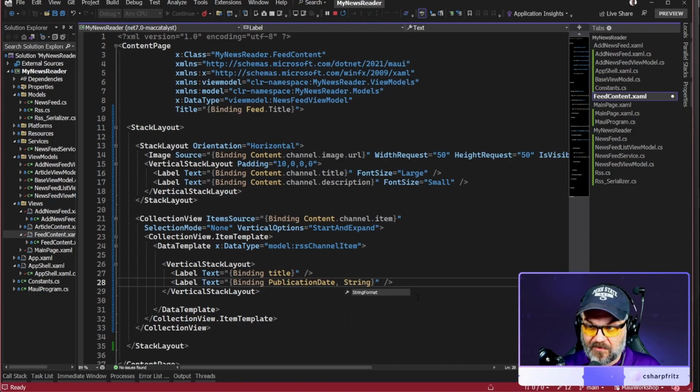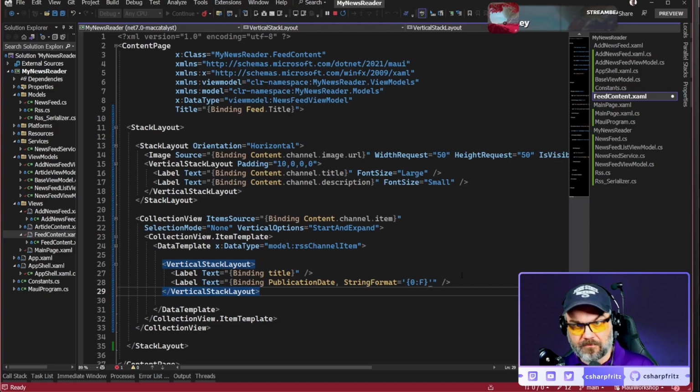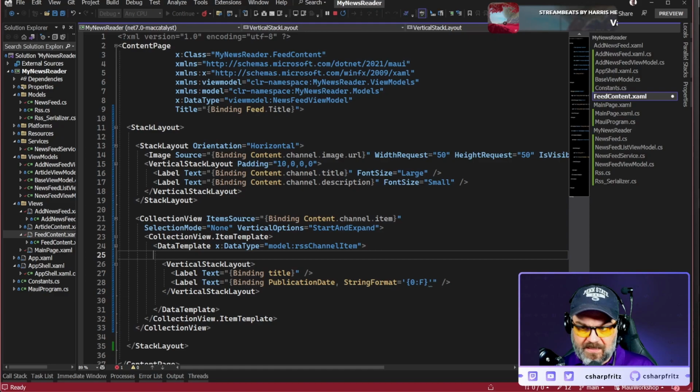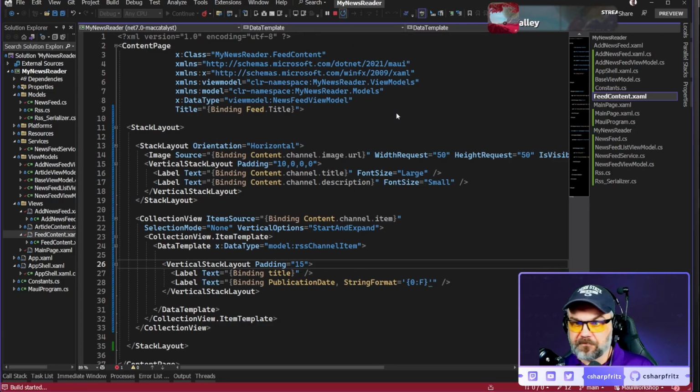There's a filter that we apply. Somebody was asking about string formatting. I can put in a little bit of formatting here, and I'm going to use the F formatting syntax for this. So that'll make it look like a complete date. You'll see what it looks like here in just a minute. And I wanted to put a little bit of padding around this. So here, let's put some padding the whole way around on that and see what it looks like.